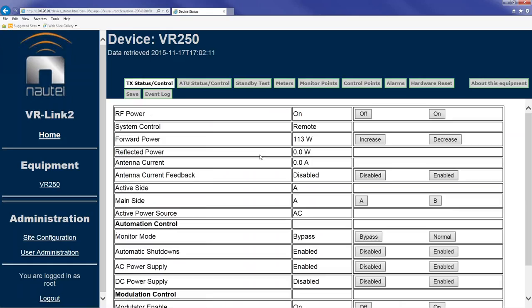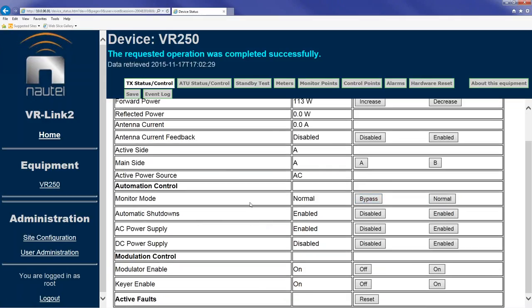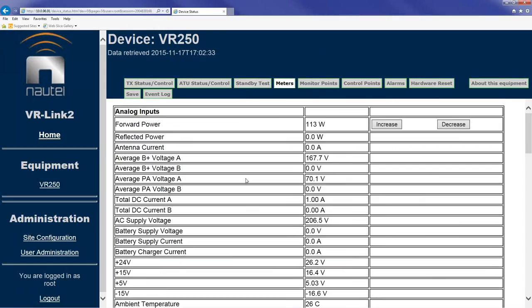So the VR Link is a very useful tool to remotely control and monitor the NDB system. It does have some limitations. You can't compute thresholds for the monitor mode here. You have to do that locally, but you can enable them or change it to bypass here. And we can see all the meter readings. So it's a very useful tool.